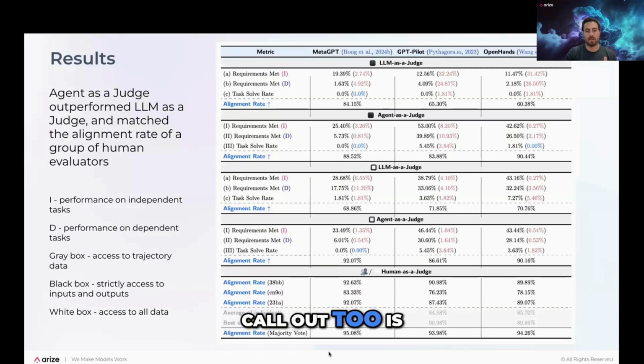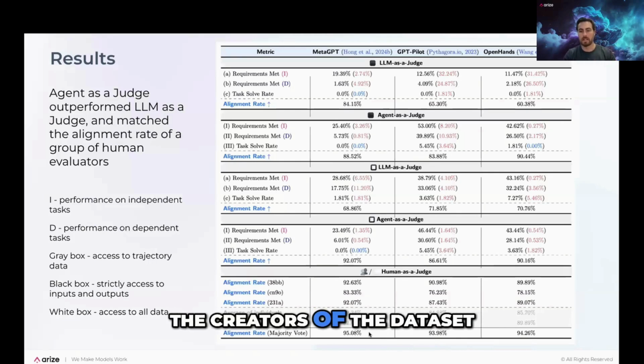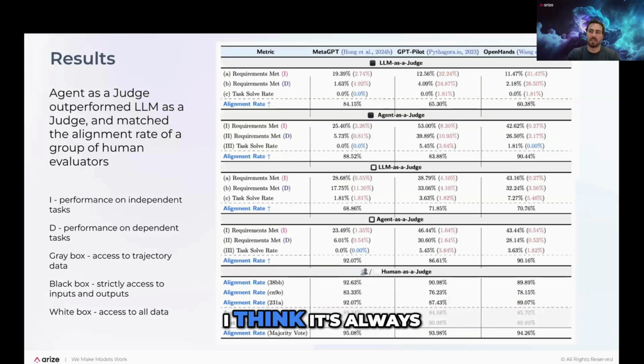So one thing to call out too is that you see even the majority vote has this 95% alignment rate. That is because they then have the creators of the data set, the experts in this case, actually having the ground truth labeled example there versus these individual humans who are making the judgment. So I think it's always funny with these examples because correctness is to some degree still subjective. So in this case, they're at least using the creators of the data set they tested with as the alignment rate or as the ground truth there.